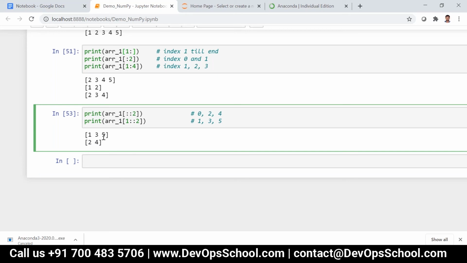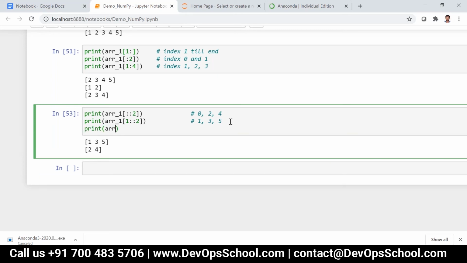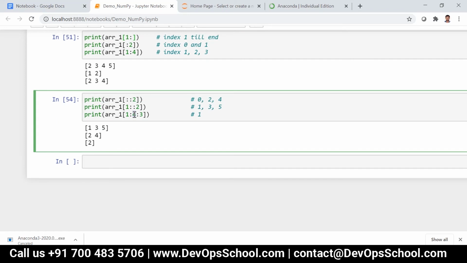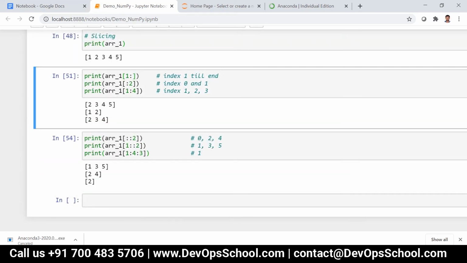That's it. Okay. And what will happen with this case? Array underscore 1, 1 colon 4 colon 3. What will happen now? Only the first element will be printed, so only one element will be printed, because 1 plus 3 is 4, and 4 is not included. Correct. So this is in case of a single dimensional array.